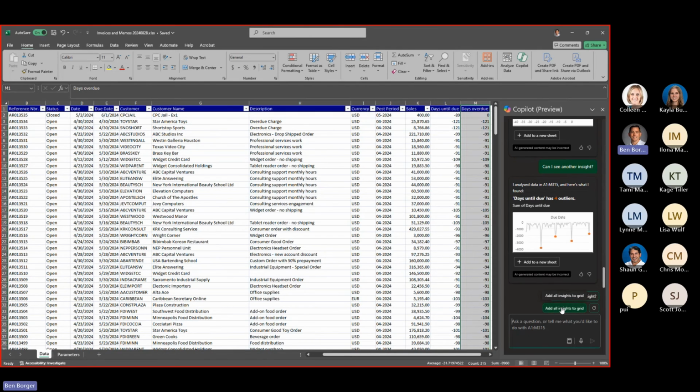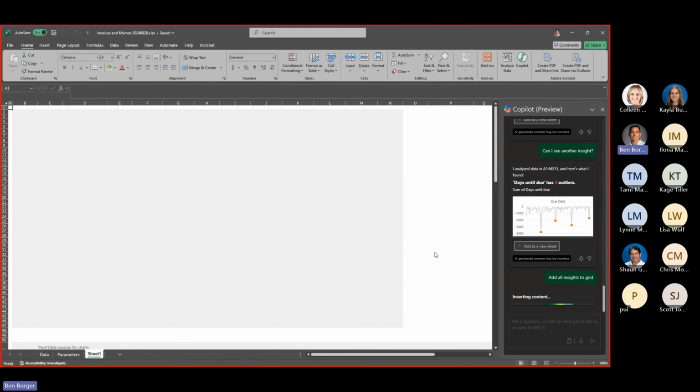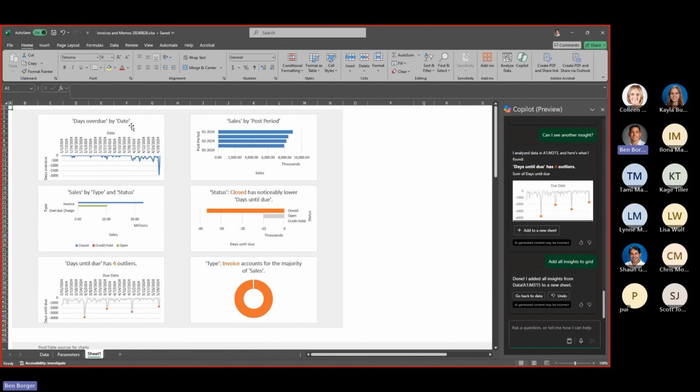We could keep going, but I'll click Add All Insights to a Grid. And then it's going to create a new sheet for us that has all of these insights that it's generated. And I didn't have to do anything to create a single one of these charts other than click Insights 4 times. So this is a really great way to give a fresh perspective of looking at data in Excel and help you get that information gleaned out quickly without having to hand code formulas, hand code graphs, and things of that nature. All right, so I'm going to go back to our presentation.